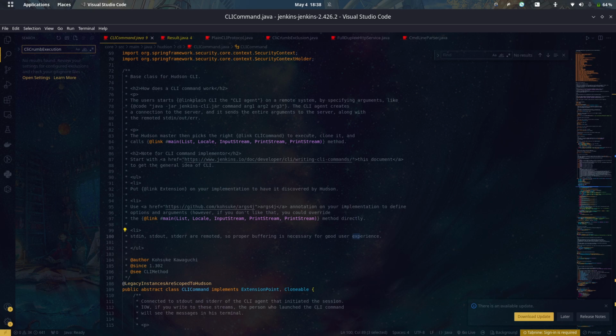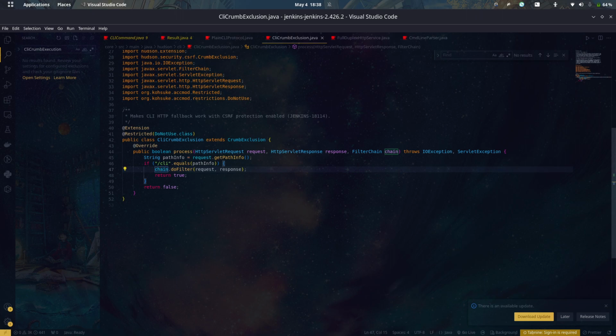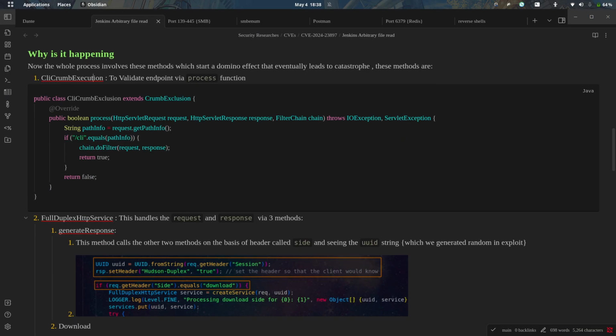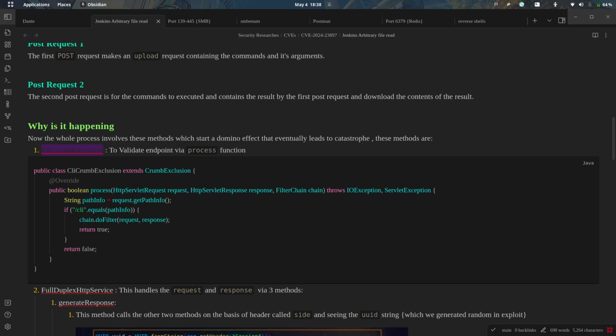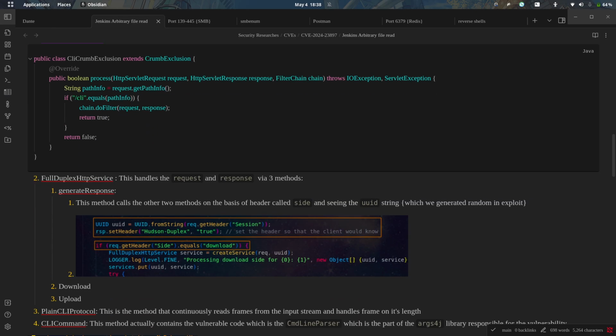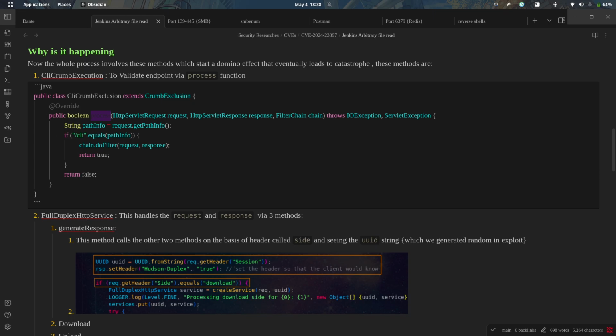Let me see, wait a second. This is the CLI crumb execution. It makes sure CSRF protection is enabled over here. This is the code for the Jenkins which is vulnerable, 2.441. So the first method checks whether the endpoint is valid or not via the process method, right?